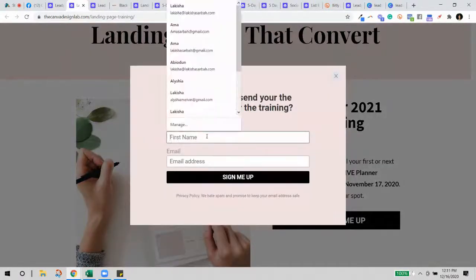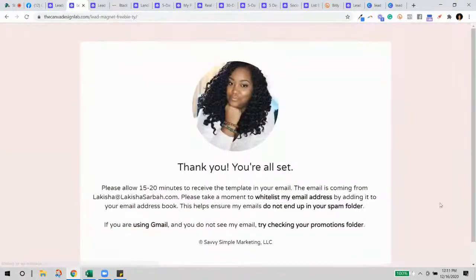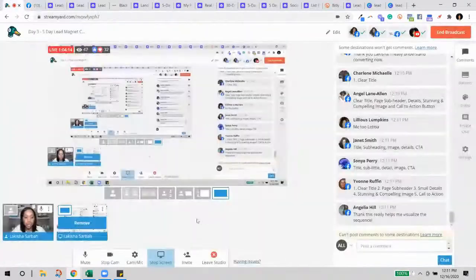So we would sign up. Even though it's not connected to any type of email automation right now, I just want to show you how we sign up and it would go to the thank you page that we connected, right? So that's exactly how that would work. So let me head back over here to where you are and see what questions you have.